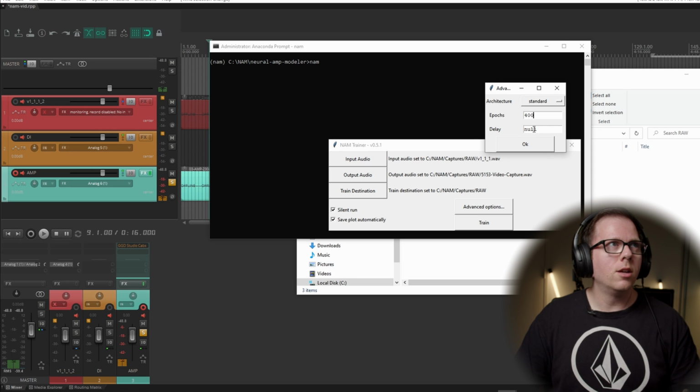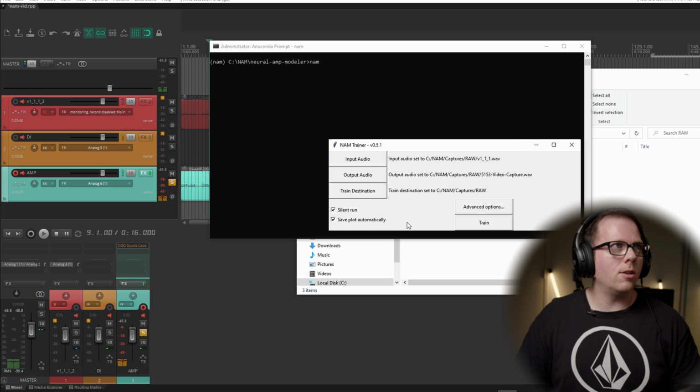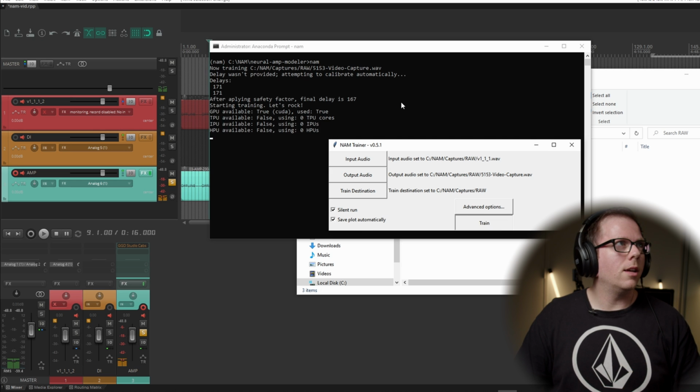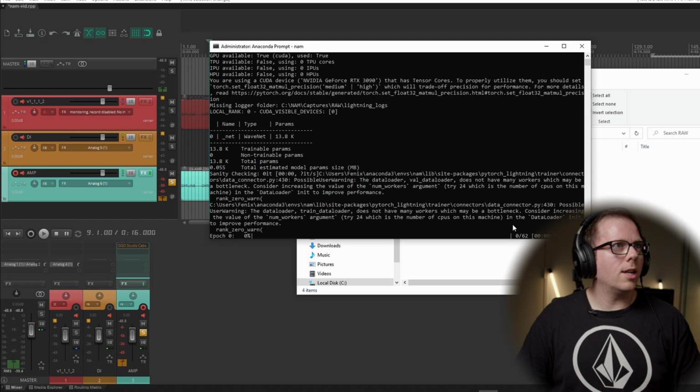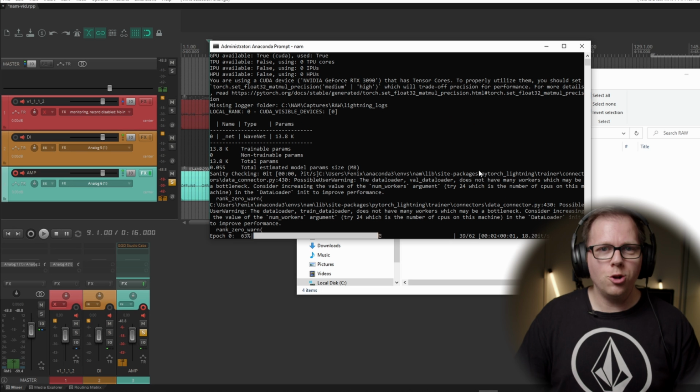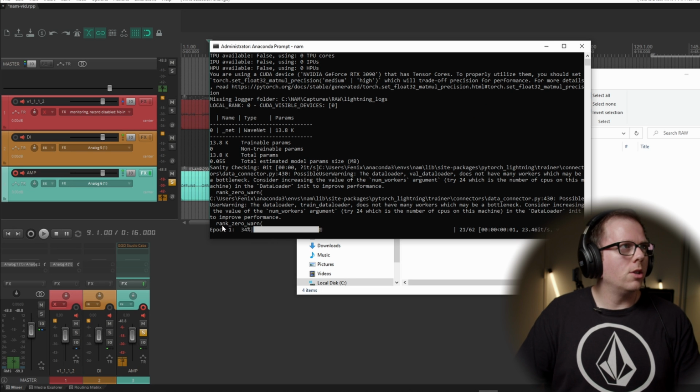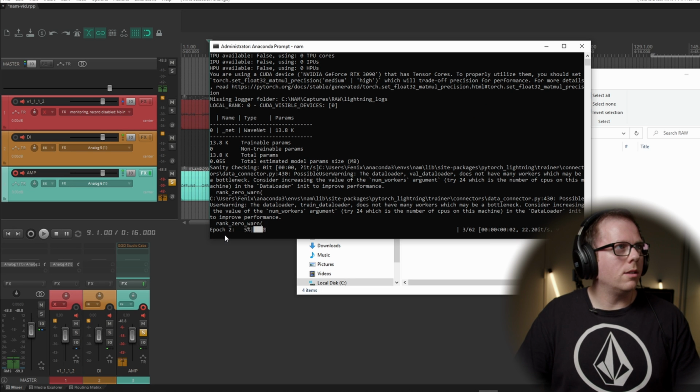Everything works great. So 400, leave the delay at null, set it to silent run, hit train, and if everything's set up right, we should start seeing the Matrix nerd screen start training. So you can see here it's on epoch 1, epoch 2.